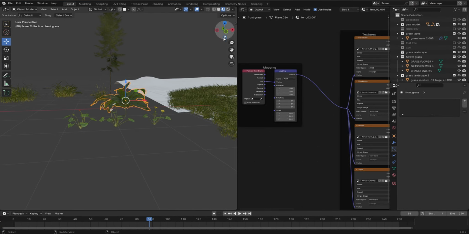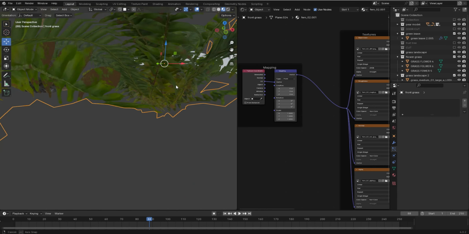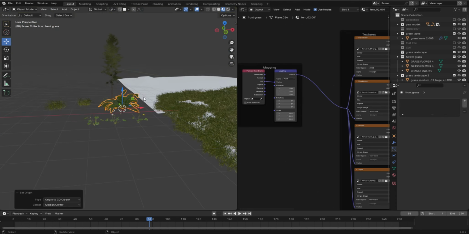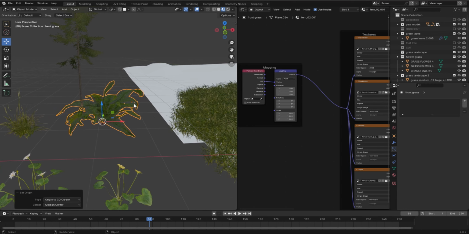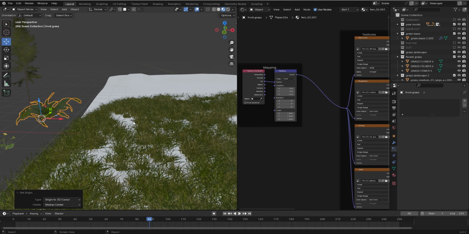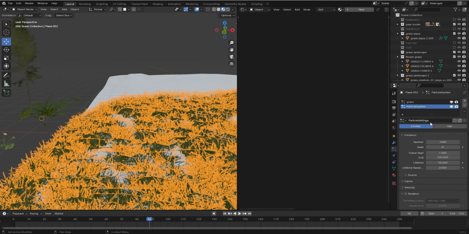So I'm going to select this. I'm going to zoom in. I'm going to shift right click, then let's set origin to 3D cursor. So I'm going to add this in our scene. I'm going to randomize it on our scene. So I'm going to select our plane, go to particle system, add new particle.